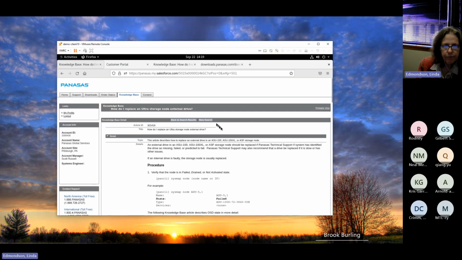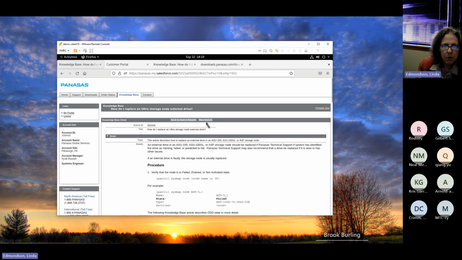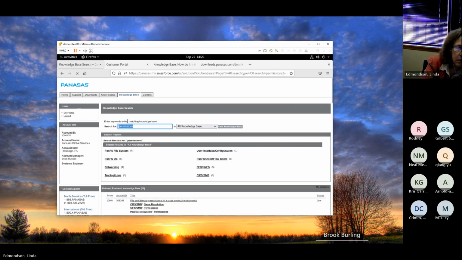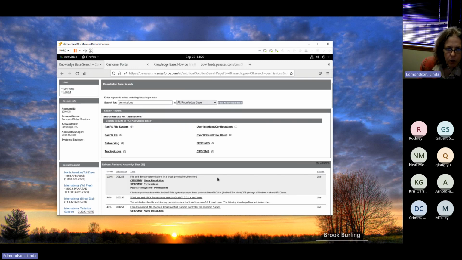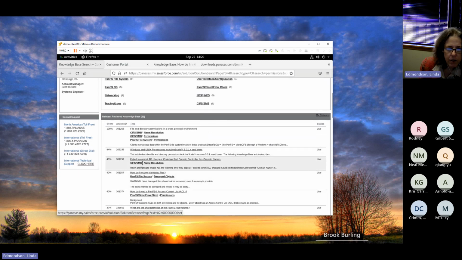Okay. You go back to search results or new search, which goes back to all knowledge base articles. Let's say we wanted to search for permissions. This is our cross protocol environment monster article. This is something kind of old. This is failed to commit AD changes, could not find the domain controller.